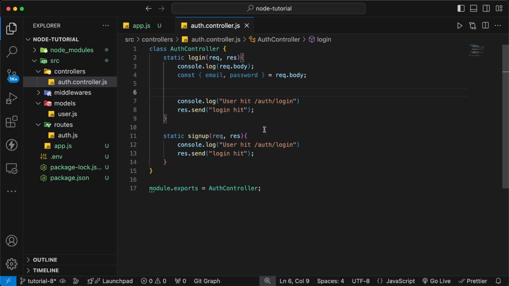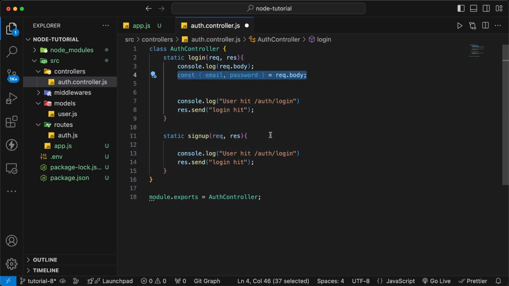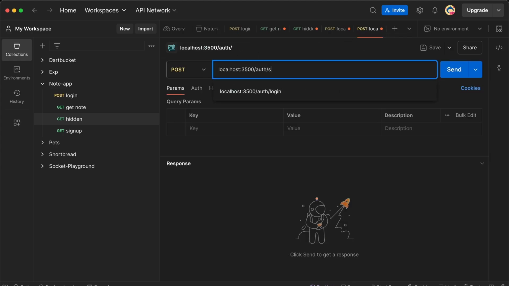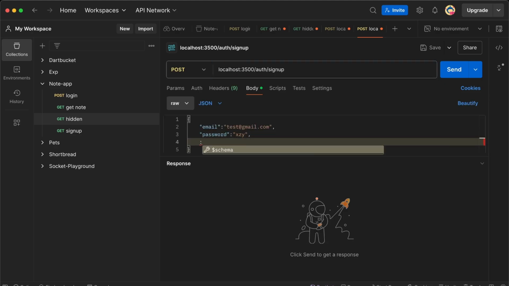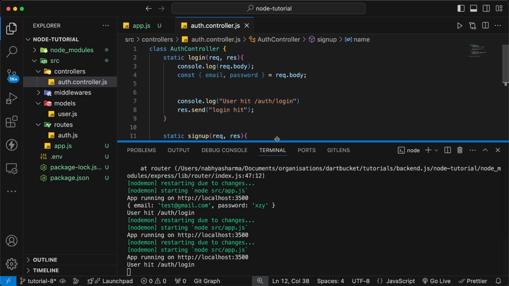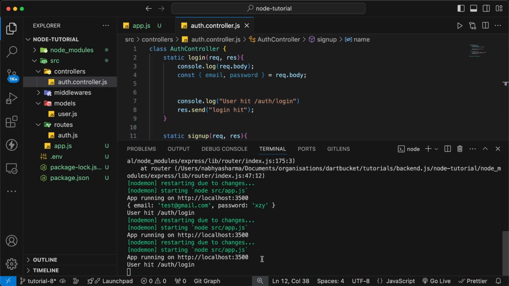But before the user can log in, we need to focus on the user signup. So similarly, we are going to get the data in the signup, right? And we need a name as well. And we can again copy this request. Instead of login, we are going to hit the signup. And within the body, we are going to pass a name as well. Name can be anything. Name can be Dartbucket. Sweet.